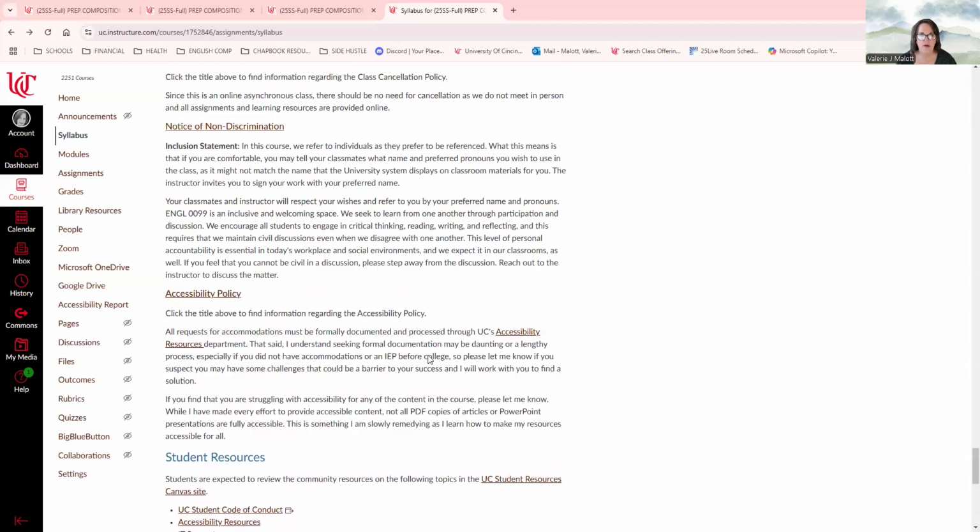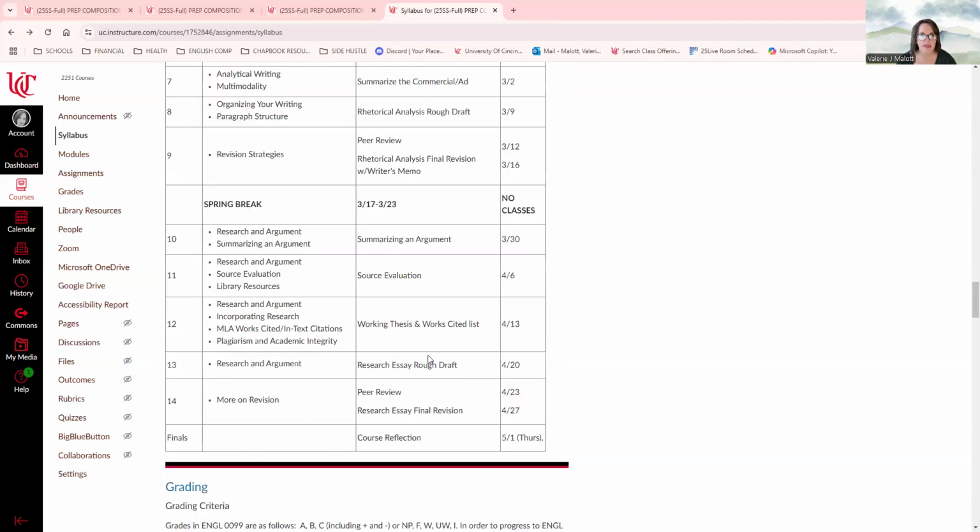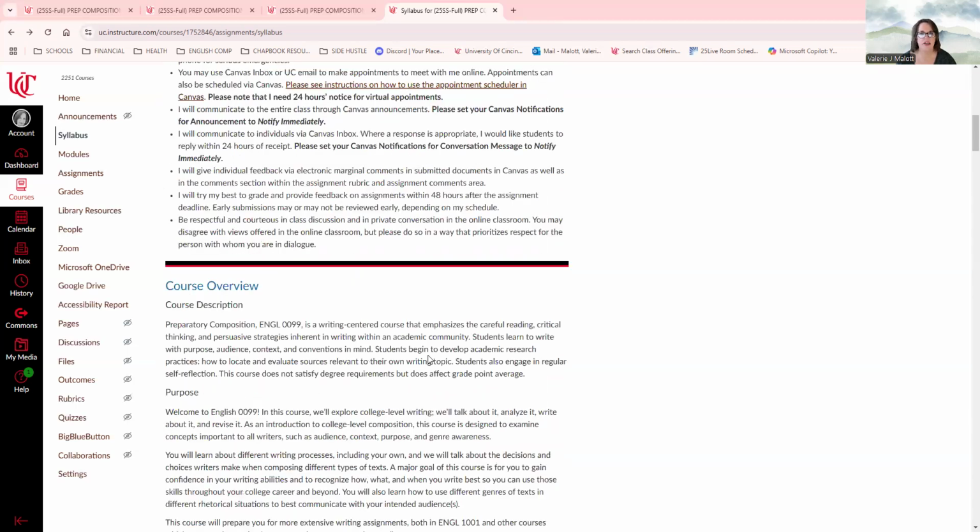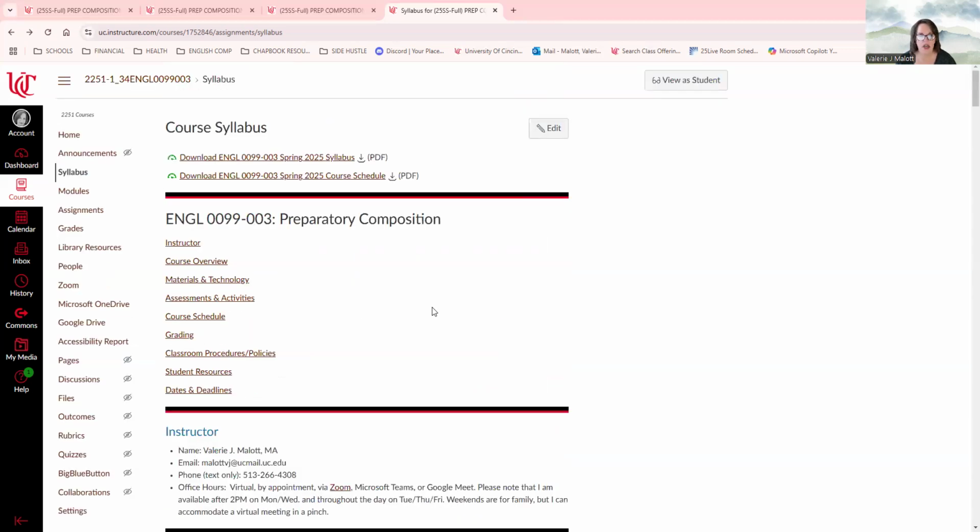So if you have any questions about the syllabus, I know it's a lot of information. It's a lot of required language. The printed document is close to 8 pages because of all that required language at the end. If you have any questions about it, feel free to reach out to me.